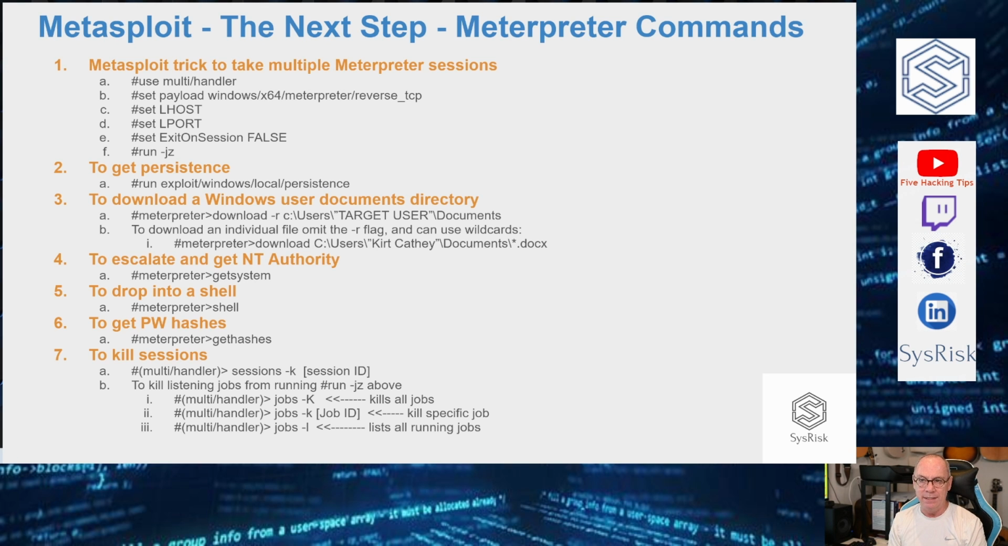By setting ExitOnSession false, you're telling Meterpreter, don't exit on session, but continue to listen and take on more sessions. And then the next command, run -jz, those are just the flags to tell it to run as a job and run continuously. So I'm going to dive right in here and show you what I'm talking about.